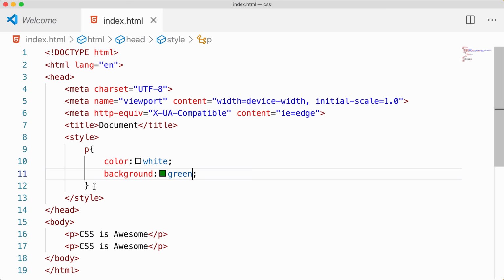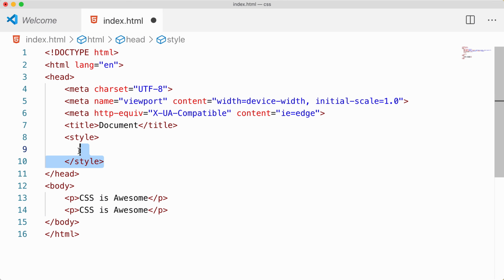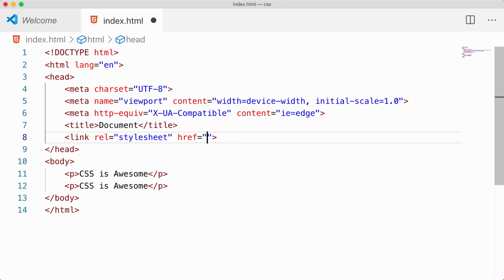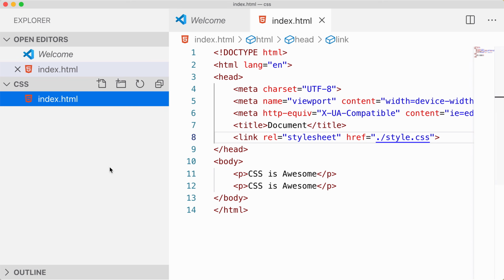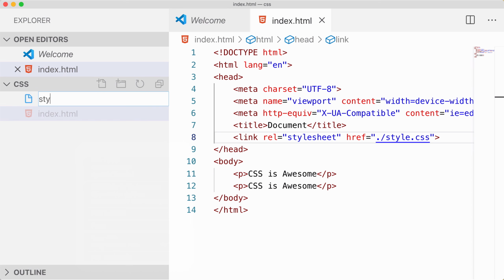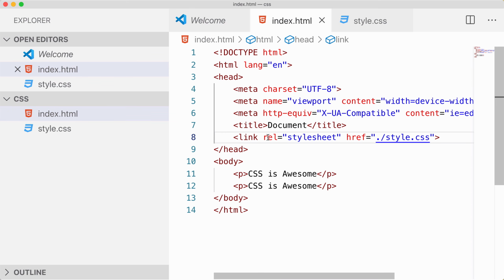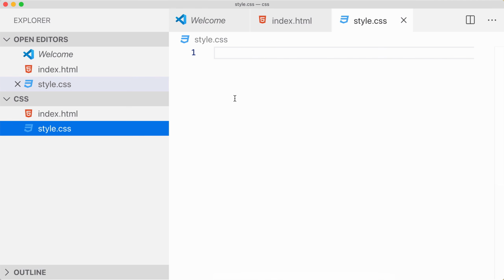And the last way, which is the most common, is to include an external style sheet. So we will do that by adding a link tag to our head, and this has a rel equals stylesheet, and href is going to be the place where we store the location of our CSS file. So I'm going to say that I want my CSS file to be in the same directory as my index.html, and I want to call it style.css. So let's create that file. Okay, so now we have our style.css and our index.html, which includes this style.css.